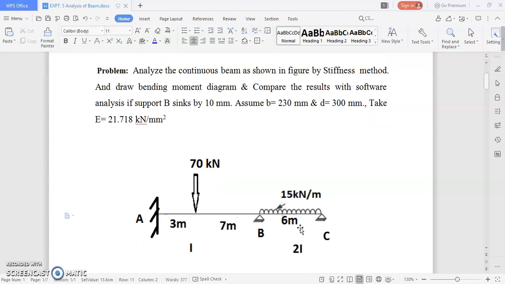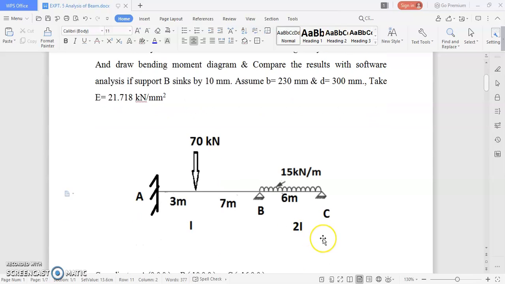Now you can see this is a given problem where a beam is given, and for beam AB there is a point load of 70 kilonewton, and for beam BC there is a UDL of 15 kilonewton per meter. And you can see that for span AB the moment of inertia is I, and for span BC the moment of inertia is 2I. So this beam we have to model in the software, and analyze it, and then compare the software result with the manual calculation.